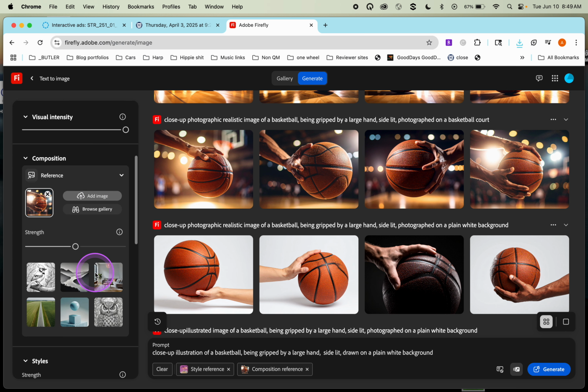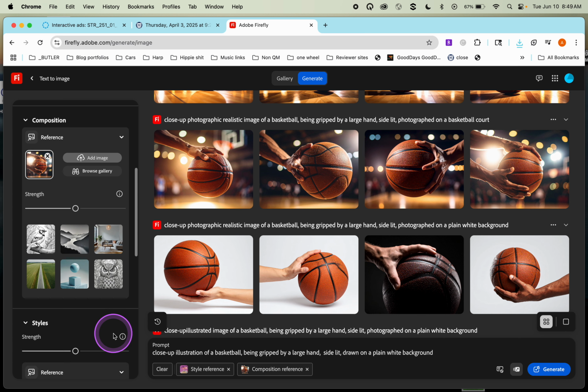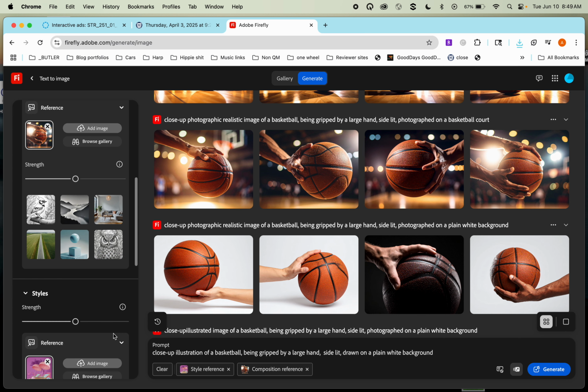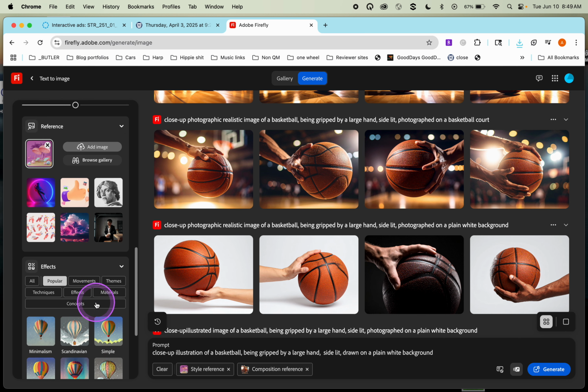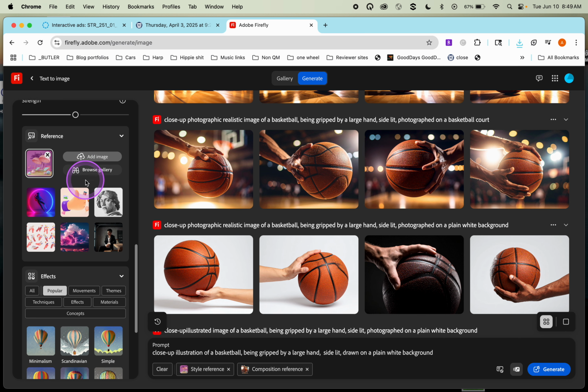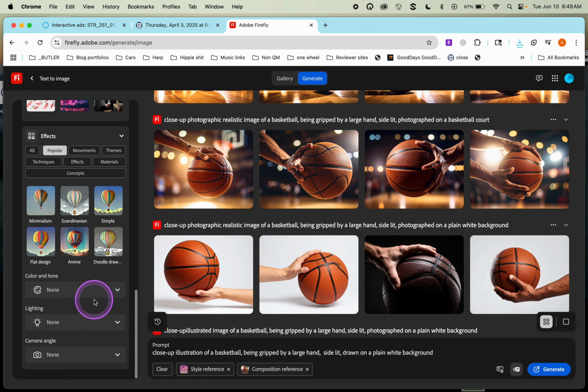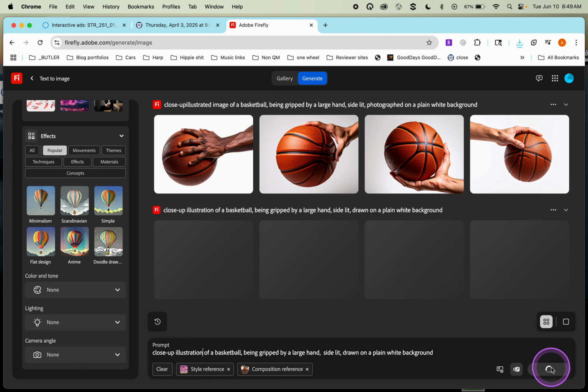There you go. So there's the composition. And the strength, we'll leave it at medium. So this composition styles, I'm going to leave, there's a reference. And you can do things here. And let's just change one thing at a time. So it should be an illustration this time. If not, I'll be disappointed.